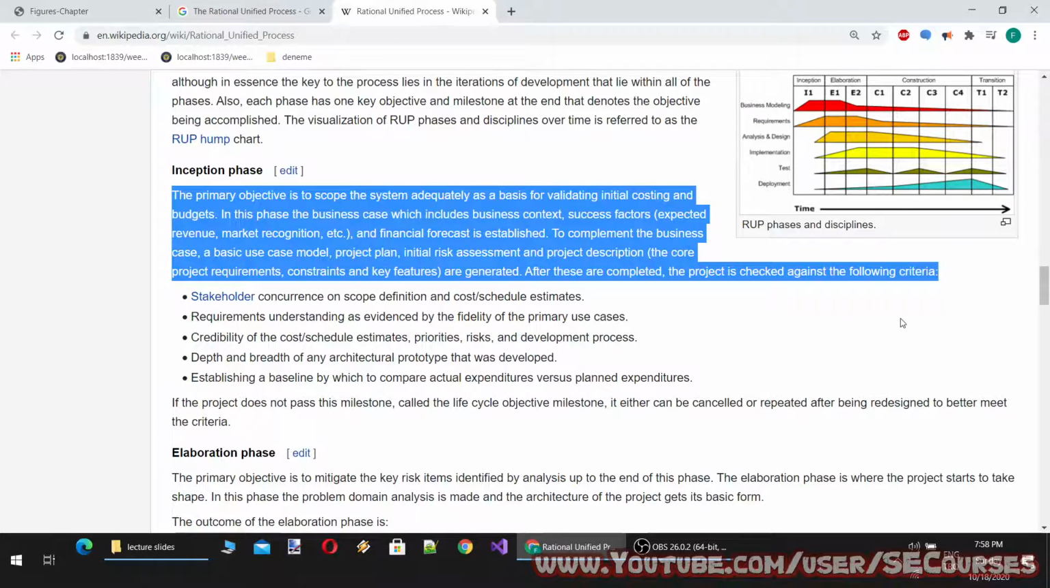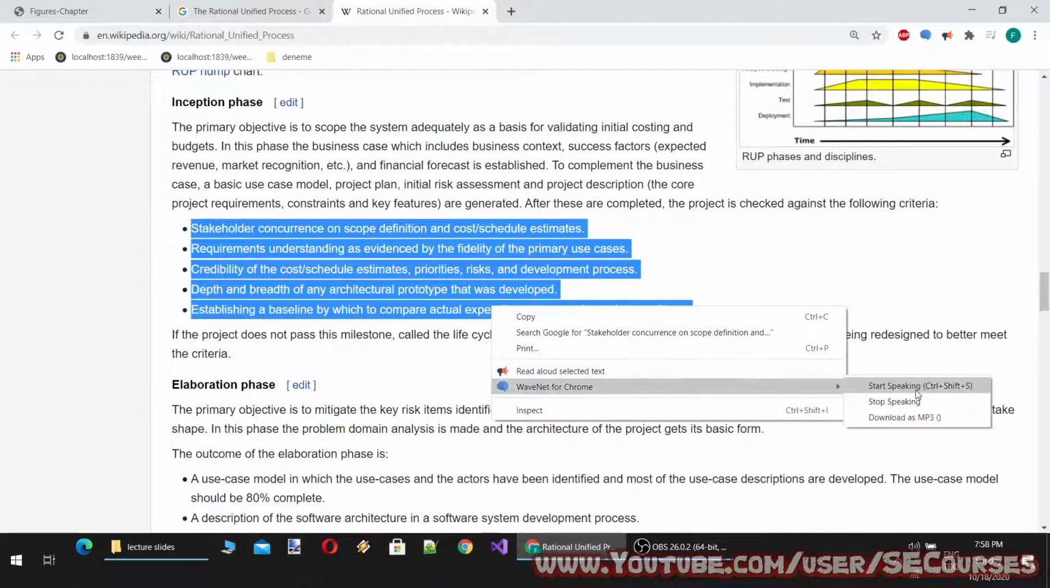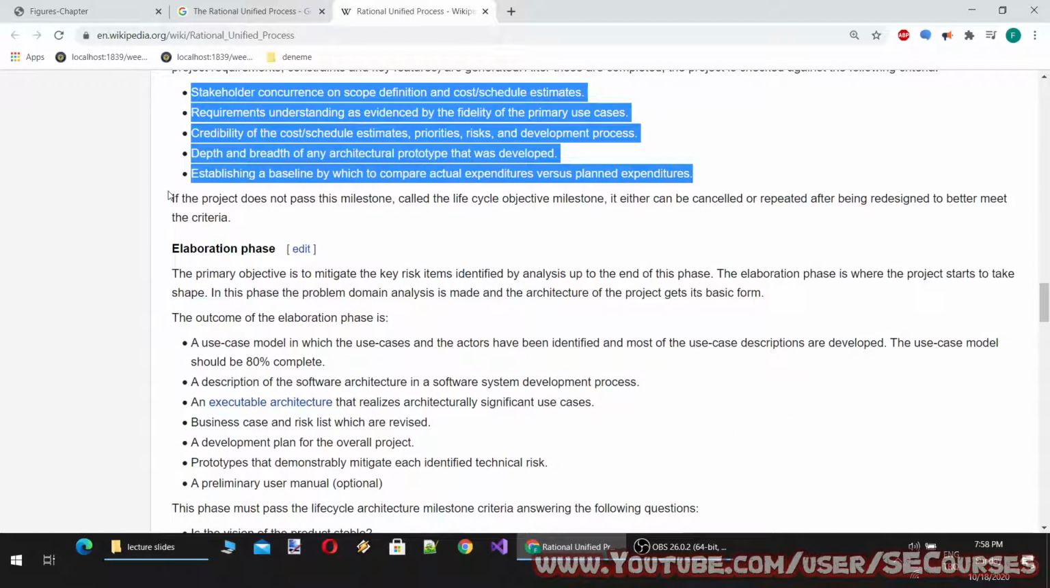After these are completed, the project is checked against the following criteria. Stakeholder concurrence on scope definition and cost schedule estimates. Requirements understanding as evidenced by the fidelity of the primary use cases. Credibility of the cost schedule estimates, priorities, risks, and development process. Depth and breadth of any architectural prototype that was developed. Establishing a baseline by which to compare actual expenditures versus planned expenditures.